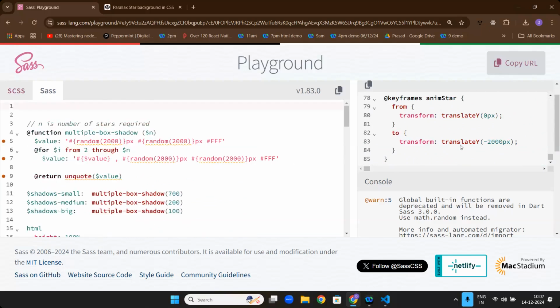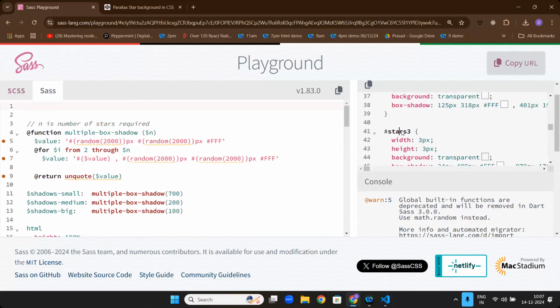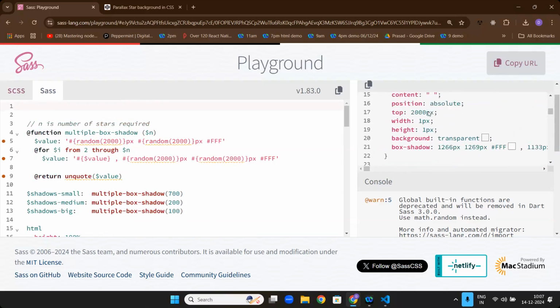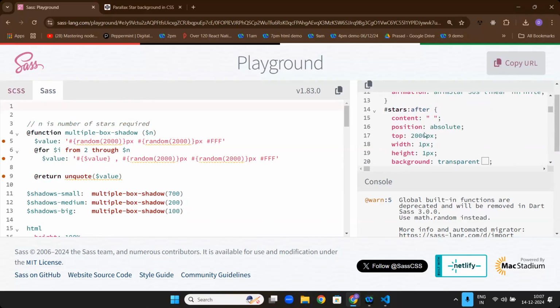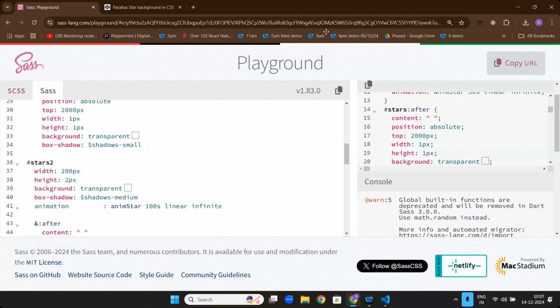But what is the advantage here? If you do this in CSS, it will tell: if star 3 is there, I will give width 3 pixels. Star 2 is there, I will give width some 200 pixels. But how many stars are there? We don't know. In HTML, you should write how many stars you want, then CSS will give it. But SASS is not like that. SASS will only do it as many times as you want. That is the advantage.